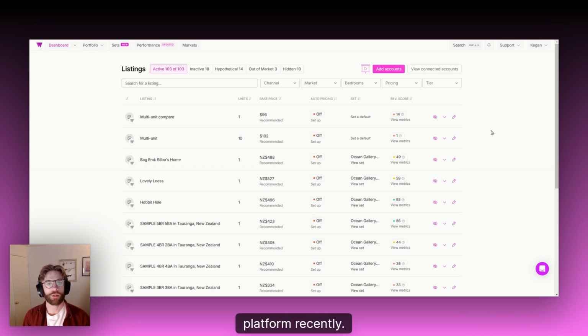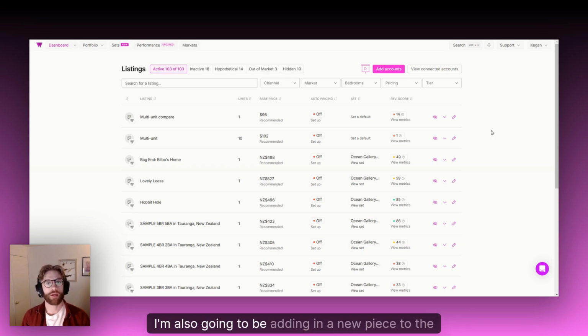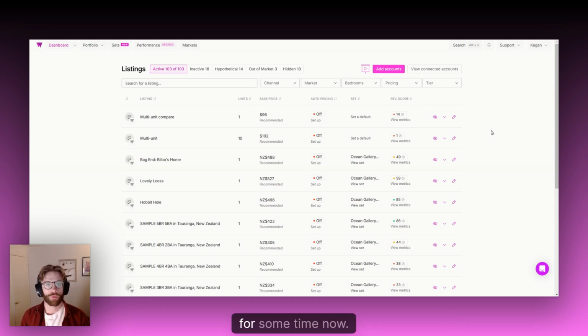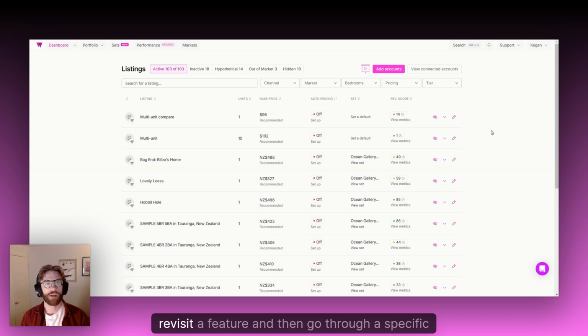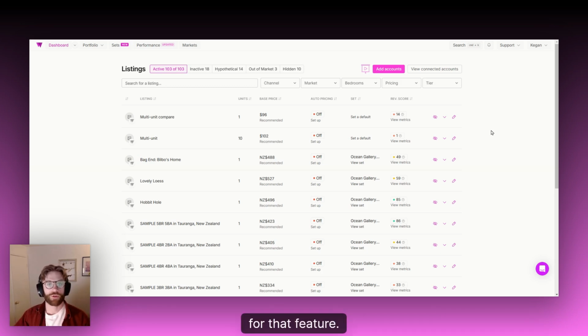Wheelhouse platform recently. I'm also going to be adding in a new piece to the video, and we are going to go over a use case for a feature that's actually been out on the platform for some time now. I'll start doing this for every minor updates video where we revisit a feature and then go through a specific use case for that feature.